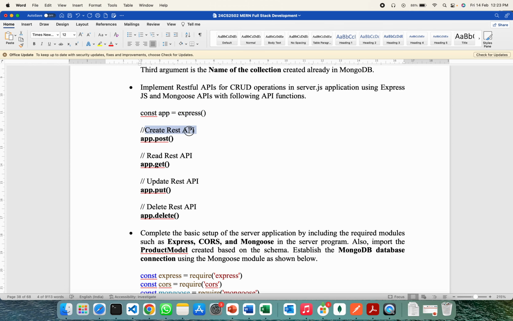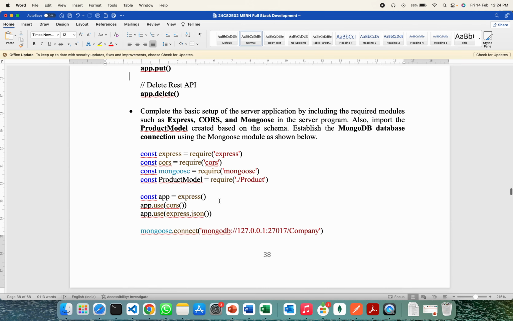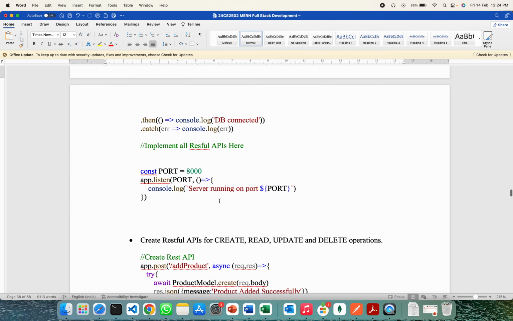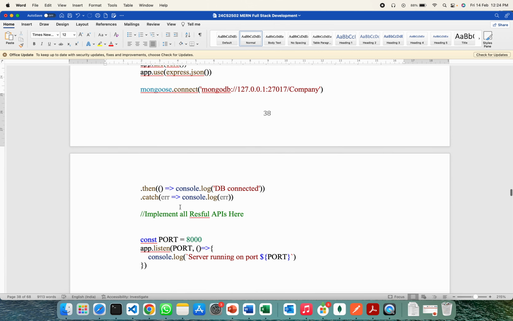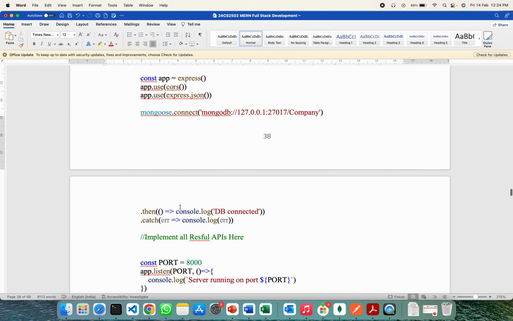Using that application we can call these functions. If you want to store new data, we can create an API using app.post. Similarly, if you want to read data from MongoDB, we can go for a read API using app.get. For updation, you need to go for the app.put function. For deletion, you have to go for the app.delete function. Okay, so let's see how we can write them one by one. Where to write? After the database connection, we have to write all the RESTful APIs.